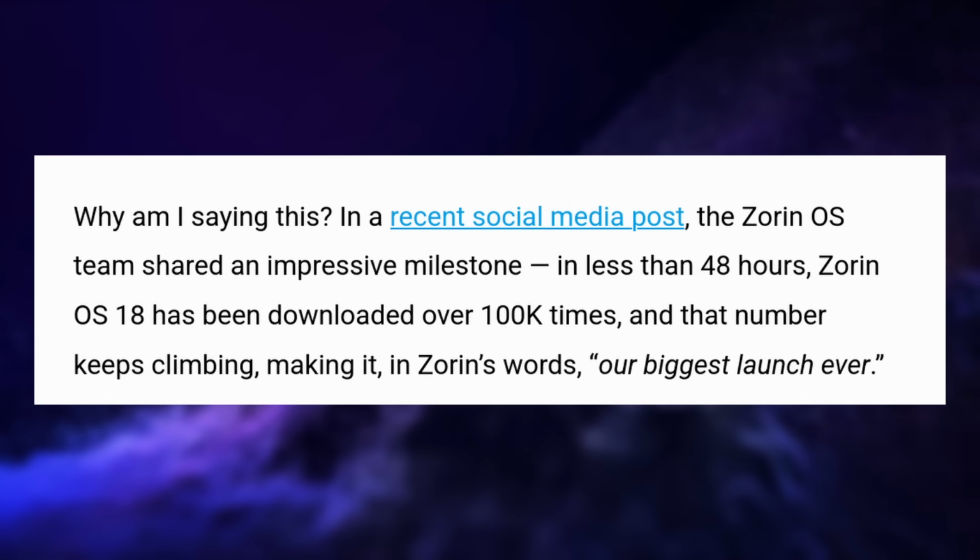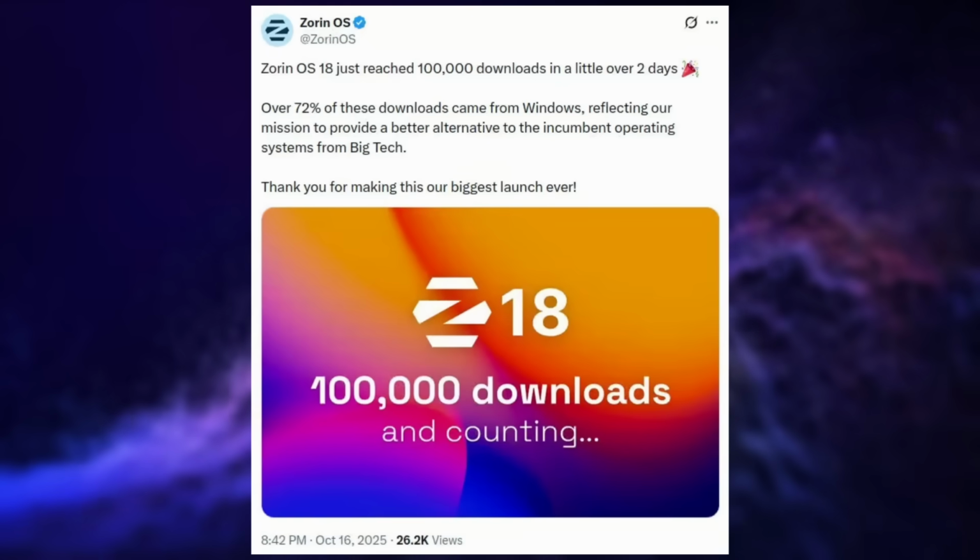They say they passed 100,000 downloads in 48 hours, and that over 72% of these downloads were made from a Windows device. Now, we don't really have other download data from other distributions to compare and see if they got the same kind of surge in download numbers, but I guess StatCounter might tell us about that at the end of the month.